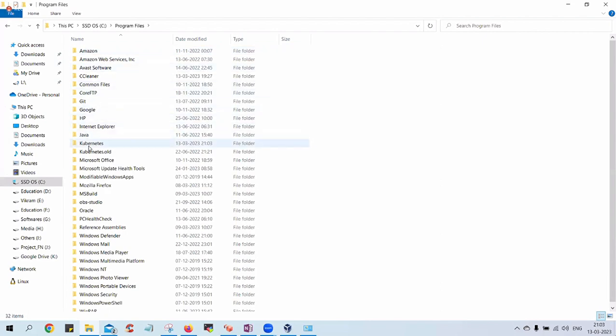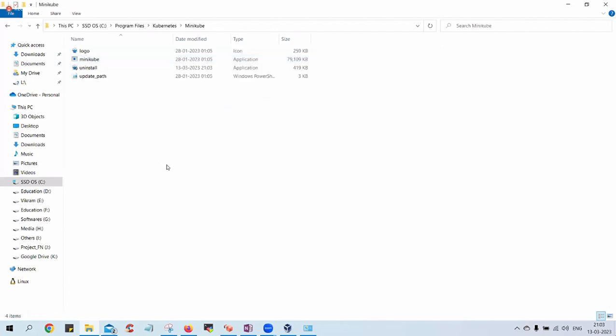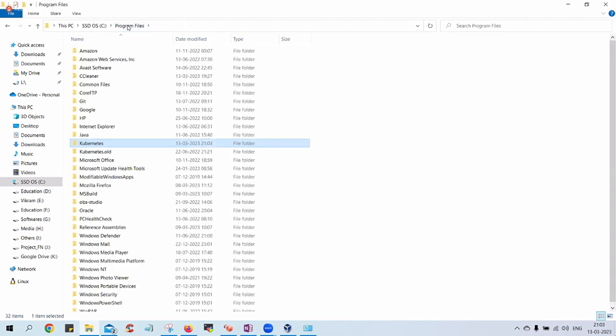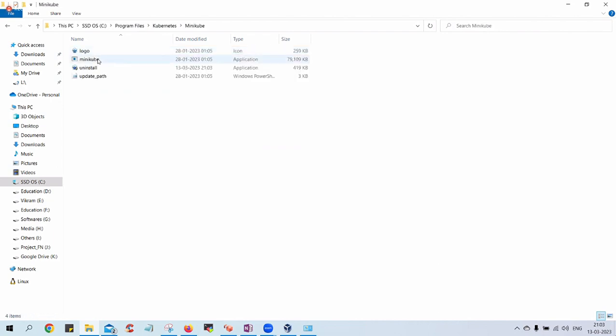So I'm trying to fix the problem of my laptop. Okay. What is this? Date modified 28. The Kubernetes new folder got created, and it has Minikube internally. Okay, nice. So this is already embedded.